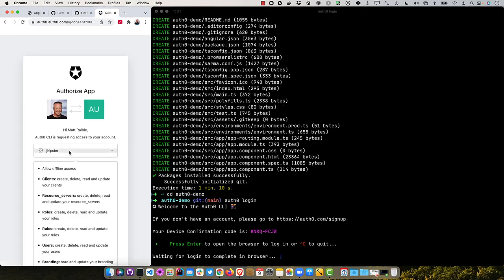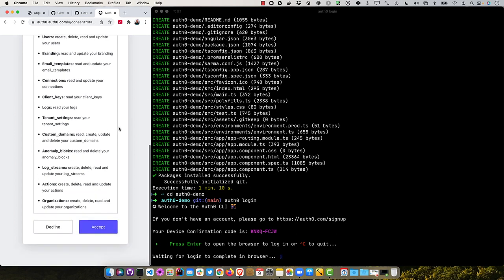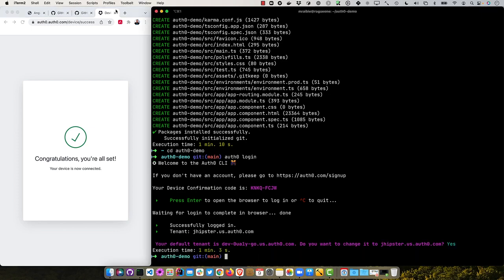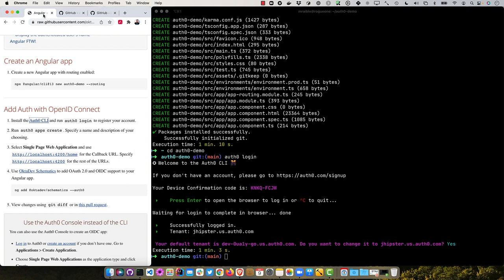So it's redirecting me back and it prompts me for which org I want to use. So I have a JHipster one. I'll go ahead and just use that. It says, congratulations, we're all set. Yes. That's the tenant I want to use, and I can close this window now. And then back to our instructions.